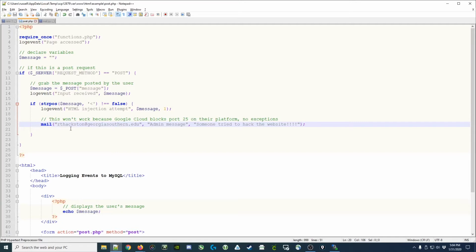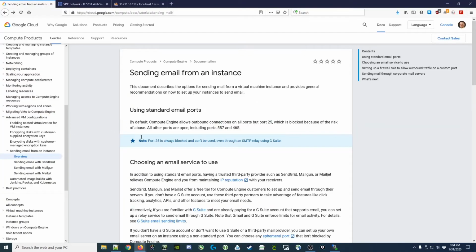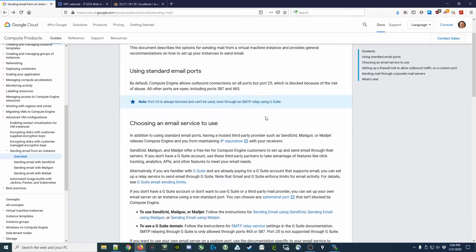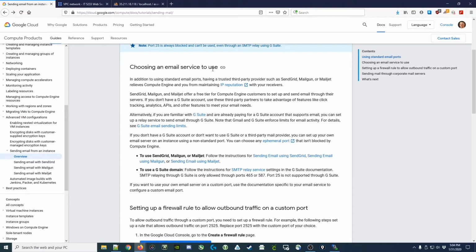So what we need to do is look at an alternative approach. Google recommends using a third-party platform that does not run on port 25 to send and receive emails. So the first thing they recommend doing is signing up with an email service provider such as SendGrid, Mailgun, or Mailjet. For this demo, I chose Mailgun.